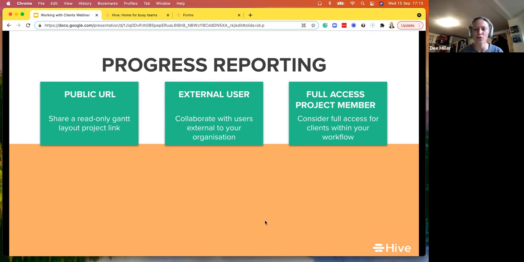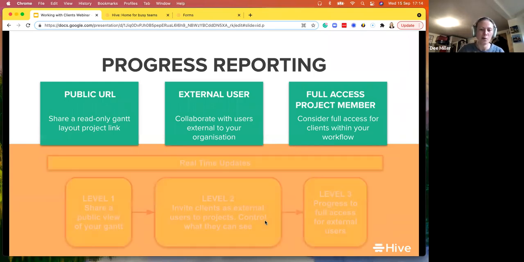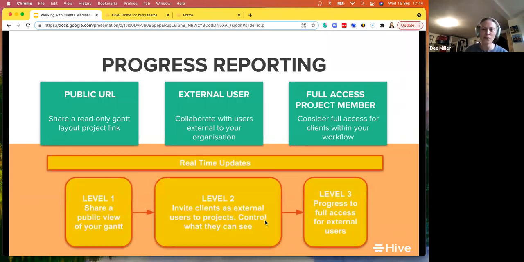We're going to look at external users and collaborating with those outside of our organizations, welcoming them into our projects with modes of control. And then level three in itself would allow us to bring our clients as full access project members. And do consider that full access for your clients within your workflow will allow them to truly collaborate day to day. And that may feel like a leap too far for some of you at this point. So what we're going to look at is inviting an external user into our project and controlling what they see.